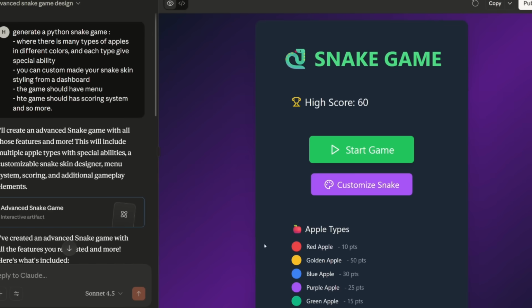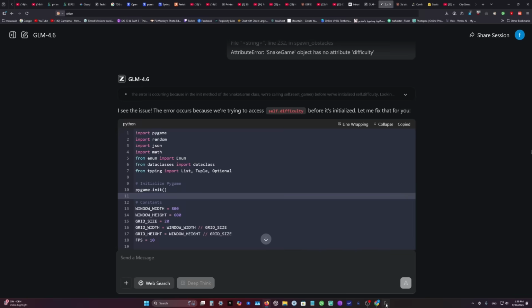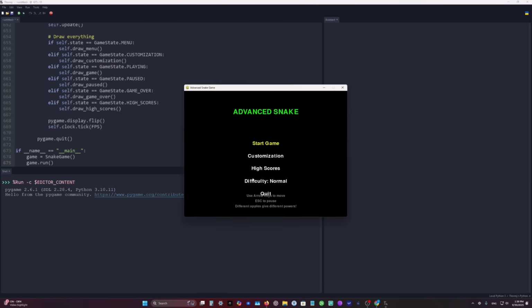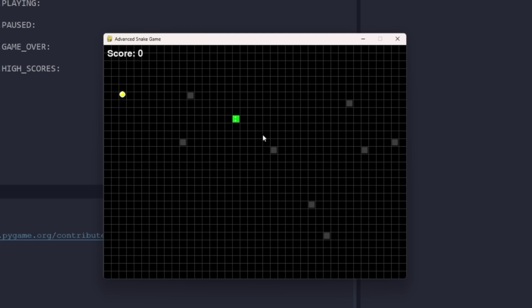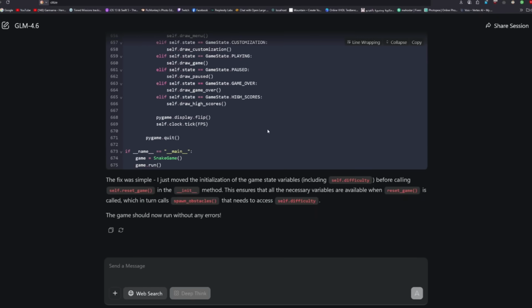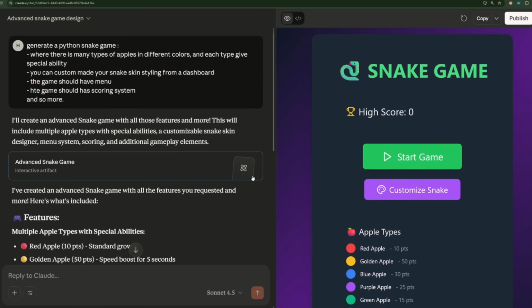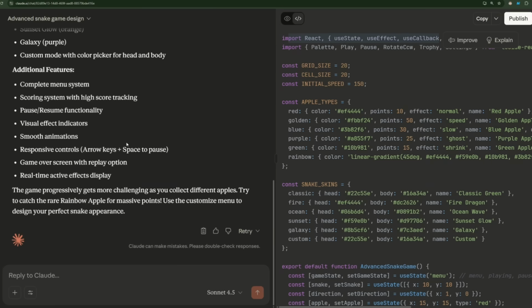Let's try GLM 4.5. When I run this code, we got some issues here. But it actually gave a working solution, though the customization and the difficulty only work in this menu. The game is basically following my prompt. Each apple color has a certain ability, which meets my requirement, which is very fascinating to see. At least it's better than Claude, which I asked for Python code and it just generated React code, which is not ideal in agent frameworks.